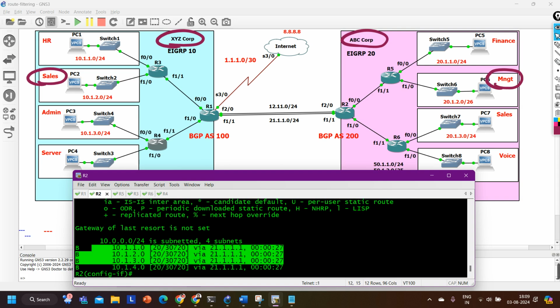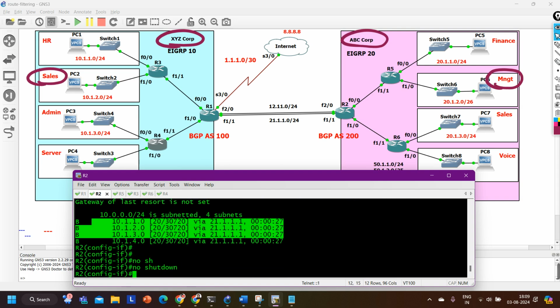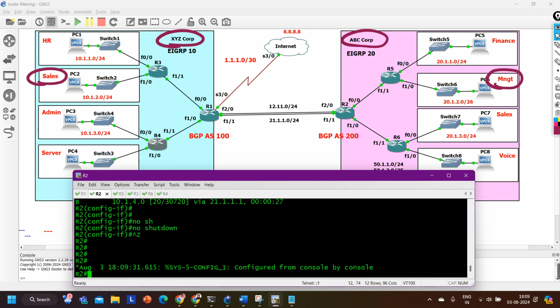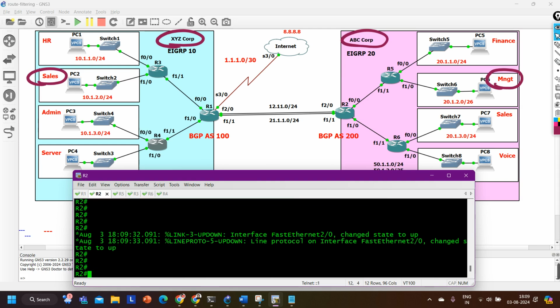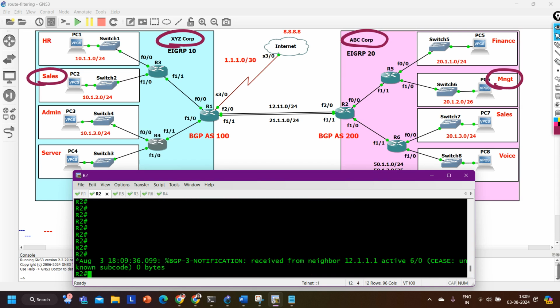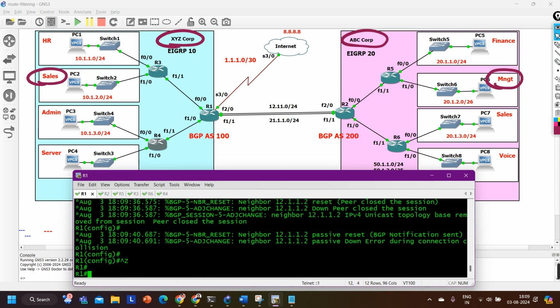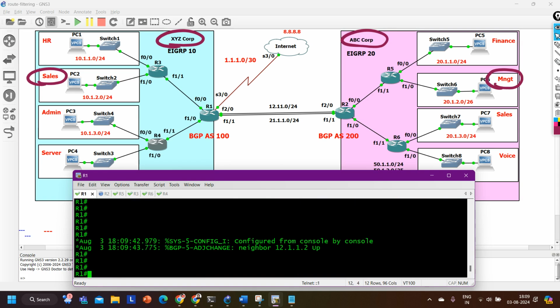Done. So on router number 2 also failover is working fine. Again I am going to say no shutdown, right? And guys, there are some debugging commands also that we can use to troubleshoot BGP, right?